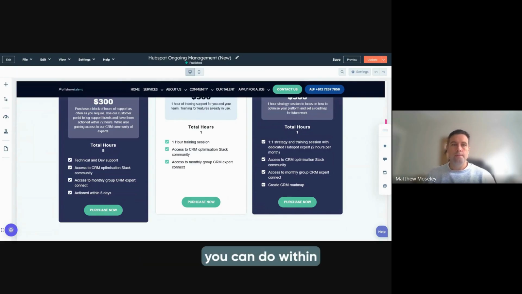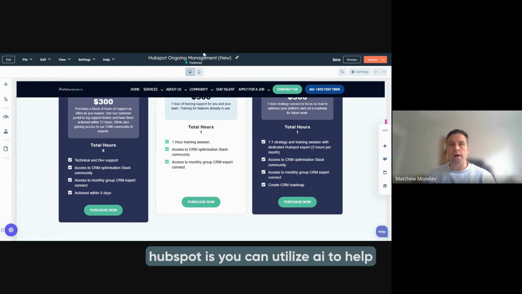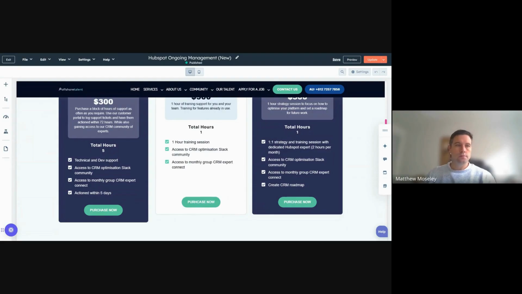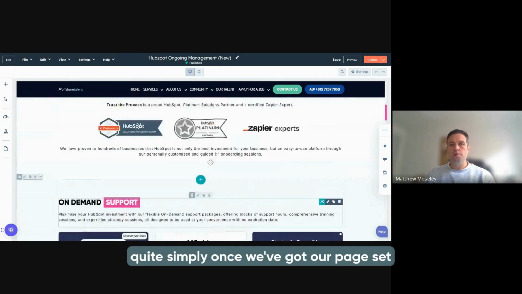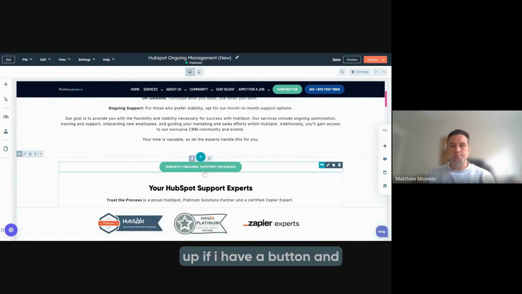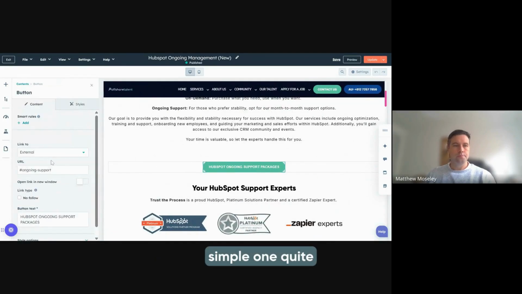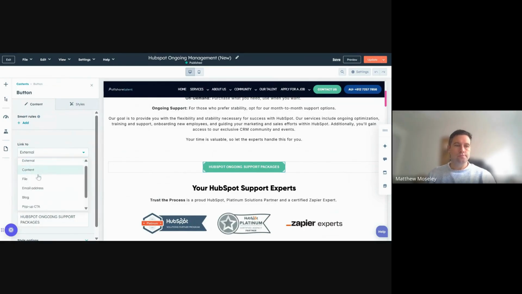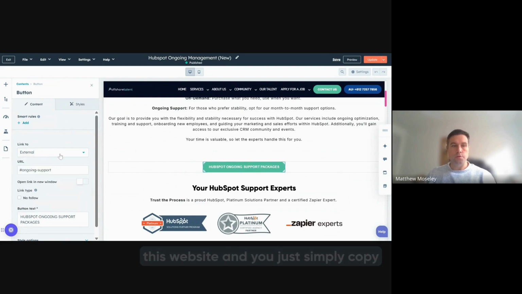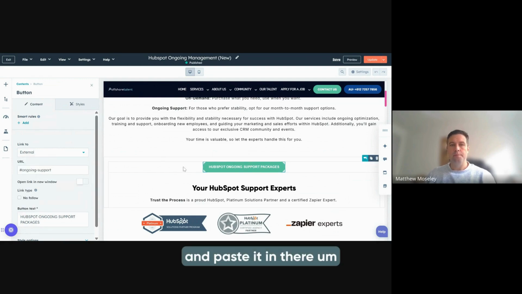What you can do within HubSpot is utilize AI to help generate some of these pages. I won't go through that now because it does take a couple of minutes to think, and we'll just be sitting here in silence. But if you do want to look at that, I'll show you how to manage that afterwards. But quite simply, once we've got our page set up, if I have a button, and I'll just use this one because it's a simple one, you pick the link, external page, which will be a different page off this website, and you just simply copy and paste it in there.